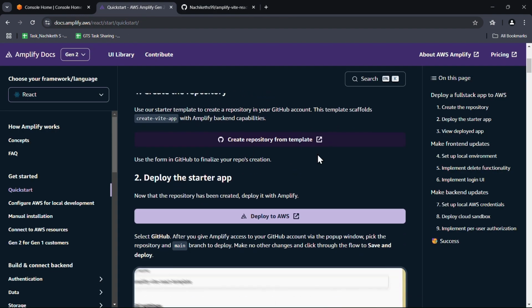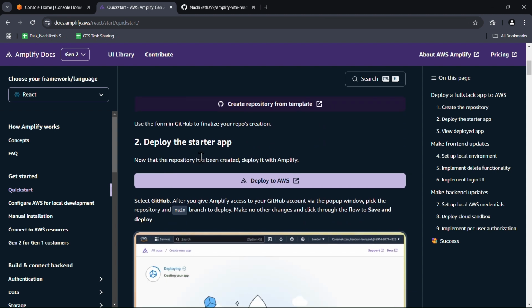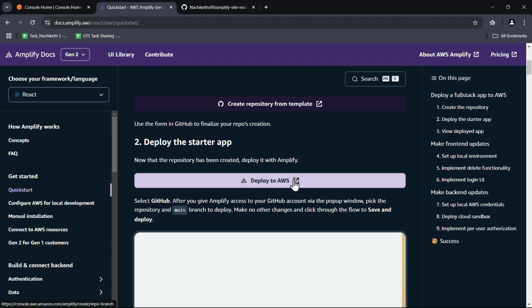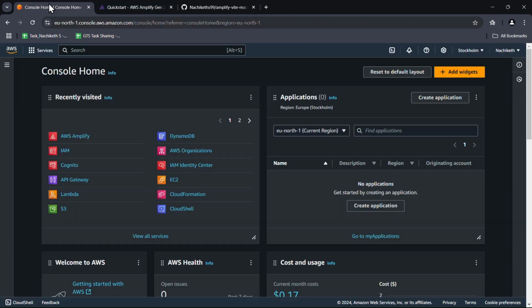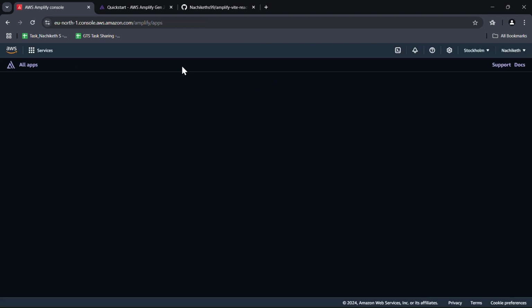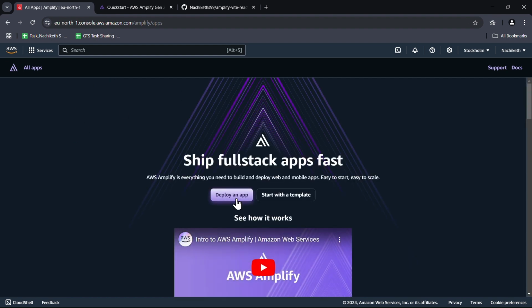So we already have the repository and deploy the starter app. Again, you can either navigate from here also, or if you have already logged into your AWS account, that is console, just move to AWS Amplify or search in the global search bar. Fine. So we'll start with the deployment of the application.